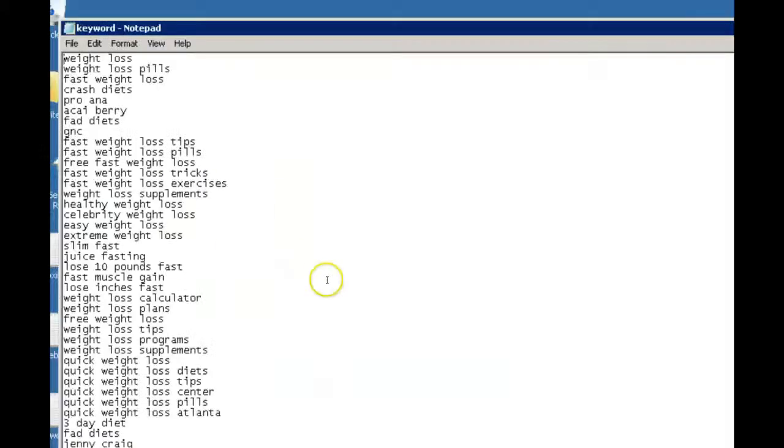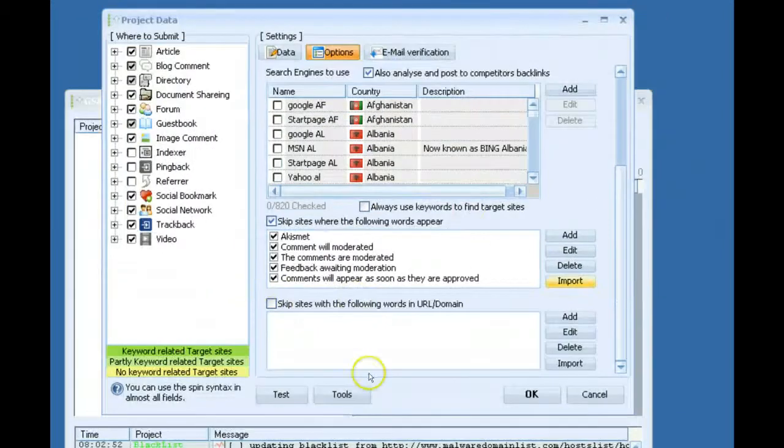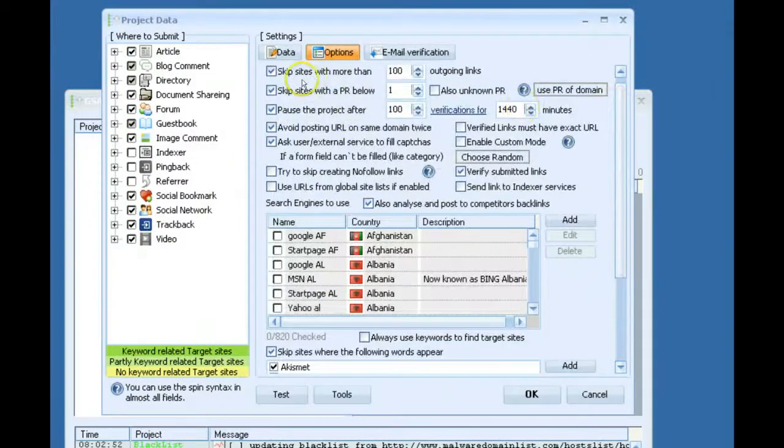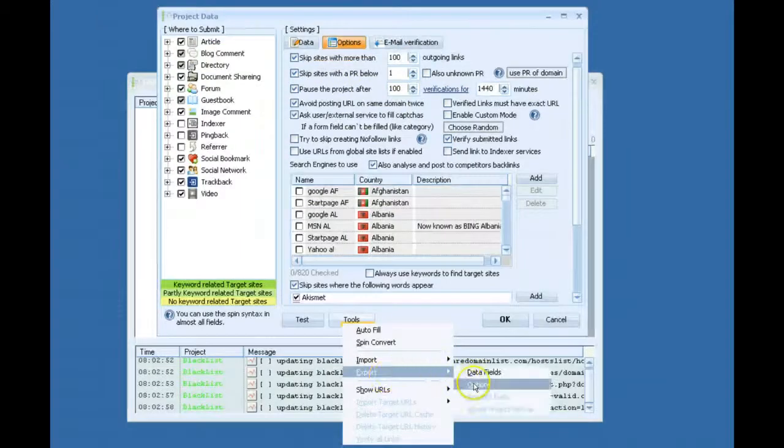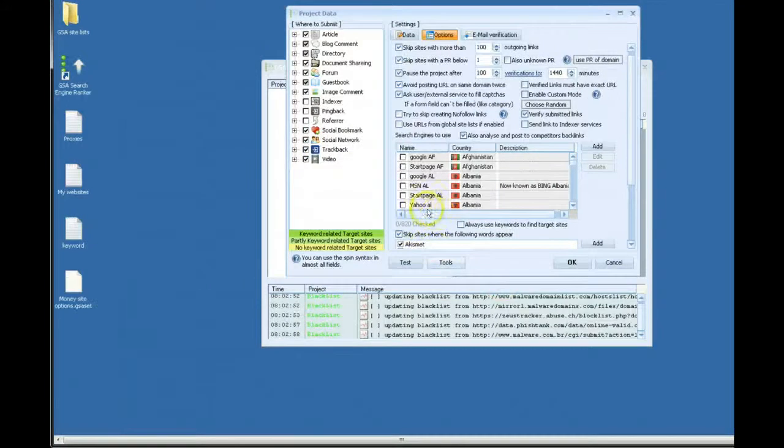It would be used just like this, one keyword per line, and click import, select this, and that's basically all I do for setting up my campaigns. And also, you can see all your settings here. Say you're going to use these exact same settings for all your campaigns, all you would have to do is choose export options and say money site options. You save that, you can see it was saved over here, money site options.